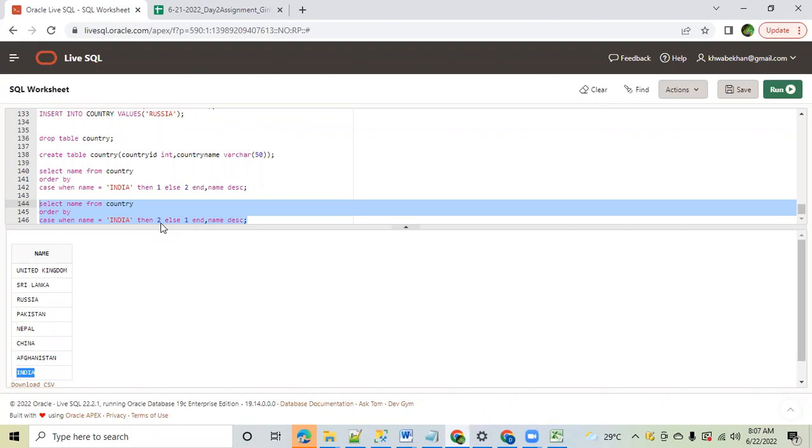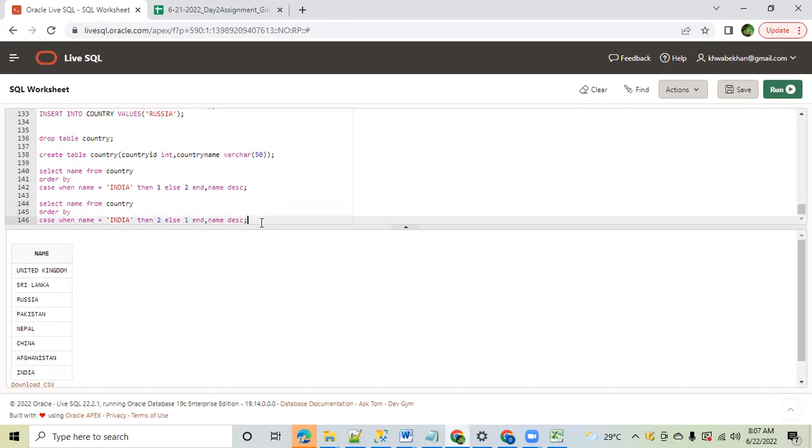Yes. Anyone, any question? You understood? Okay, good. Now I have one more example. Suppose I write 0 here, else 1. So what will happen here? Probably India will be excluded from the list. India will be excluded from the list. Okay, good. Any other thought?